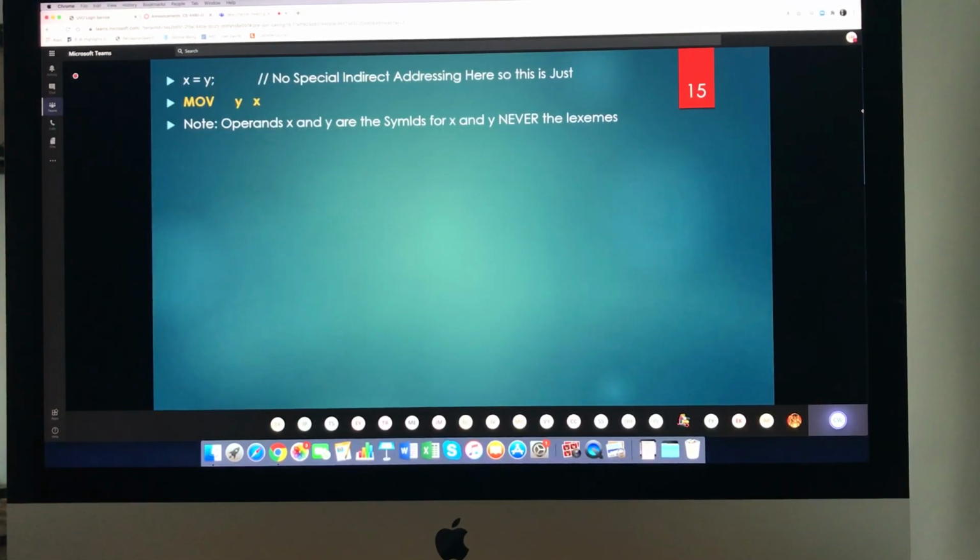Now, when we look at something like a move statement, think of that code. The code we're going to generate is going to look like this. Now, remember, that's a SimID and that's a SimID. And hopefully you can go, oh my gosh, I can read that easy. We're moving Y into X. You can go, that is super simple. That's literally going to be the code we're going to generate.